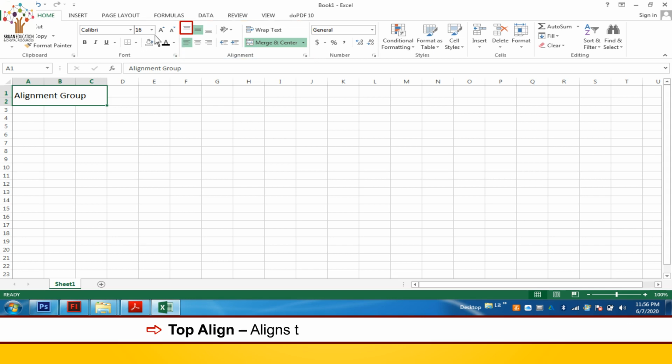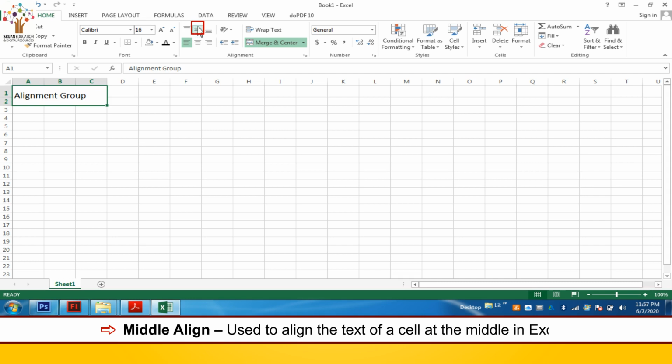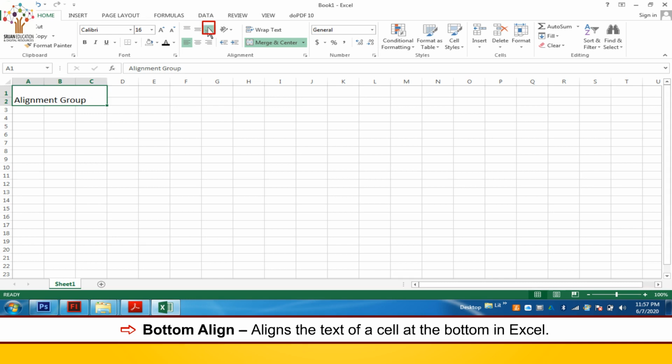Top Align aligns the text of a cell at the top in Excel. Middle Align is used to align the text of a cell at the middle in Excel. Bottom Align aligns the text of a cell at the bottom in Excel.